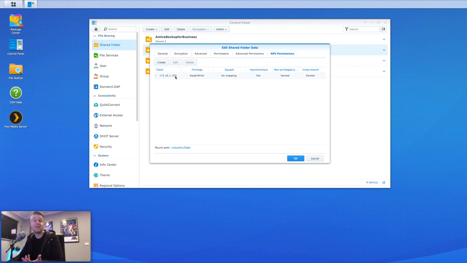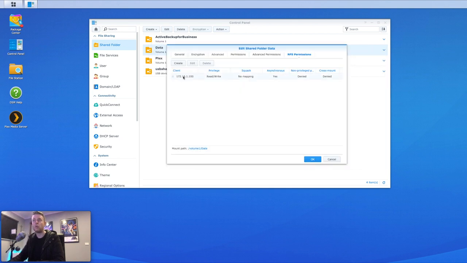Now if you have more than one host, you'd go in and add all of your hosts in here. That way, that particular share, data, has access to all of the IPs that are listed within your NFS permissions section, okay? If we're happy with that, great.